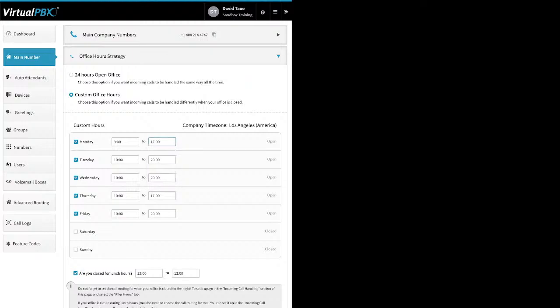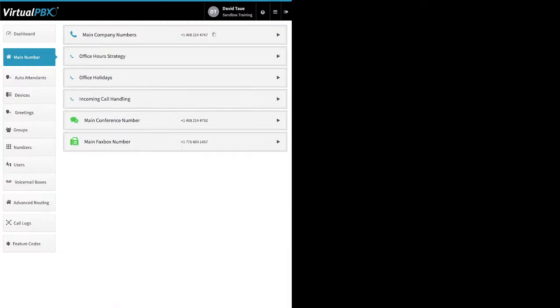Something like that. Now, towards the bottom, you also have the option to put a check mark to say if you're closed for lunch, right? That means your whole office is closed for lunch. Put a check mark there and include your lunch hours. And then unfortunately it's cut off here. You would click on Save Changes.